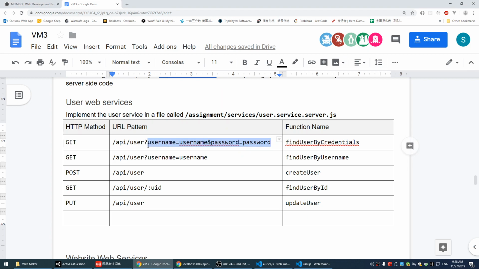The question mark here means it's a separator, right? Before the question mark is the URL pattern /api/user. After the question mark are the parameters, the variables: username equal to the username I give it, and password equal to the password I give it. So you can literally ignore the part after the question mark. Your pattern in this case is just /api/user.